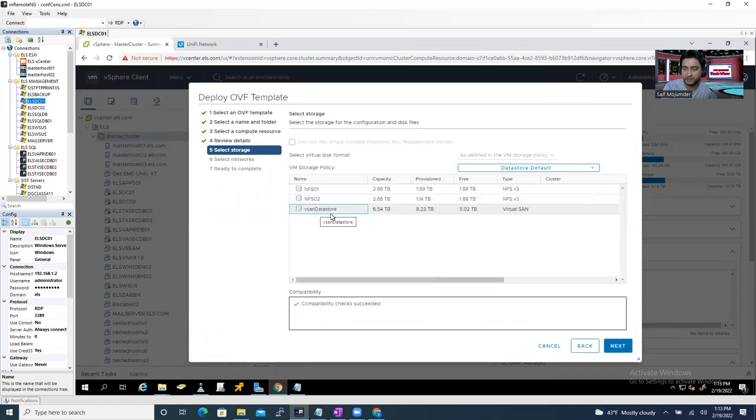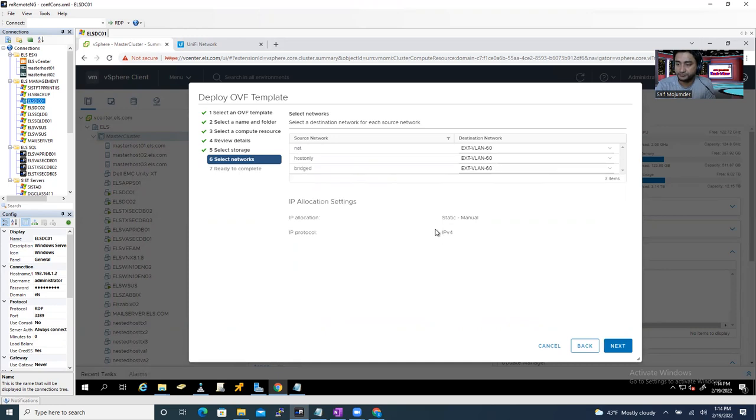By default it is selected, and also I'm going to select my vCenter data store. It depends on what kind of data store you have, and based on the data store's free space, you can select your data store. It can be iSCSI, FC SAN, or vCenter. So I have a vCenter available, so I'm going to select my vCenter storage and click next.